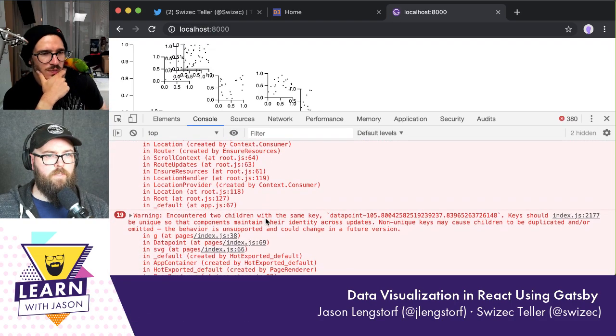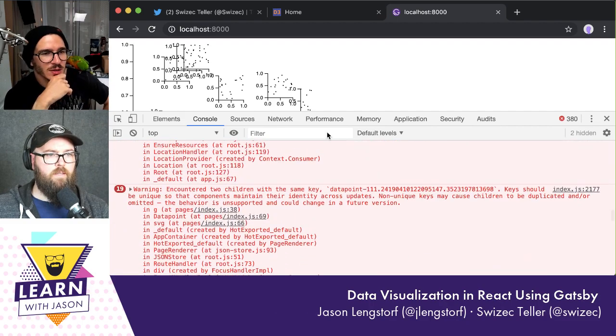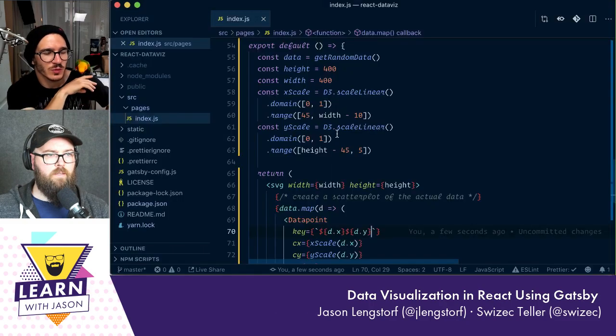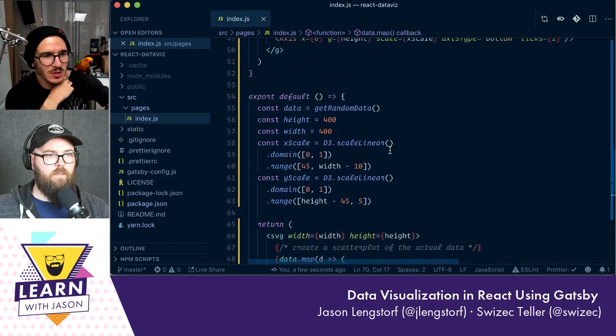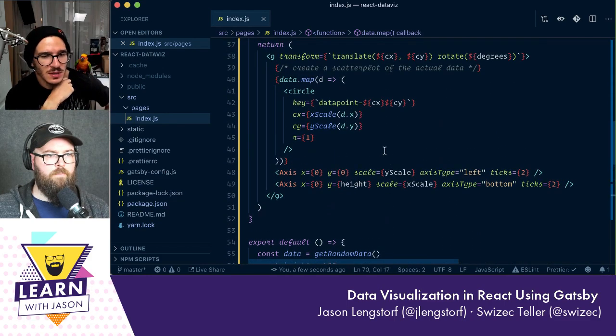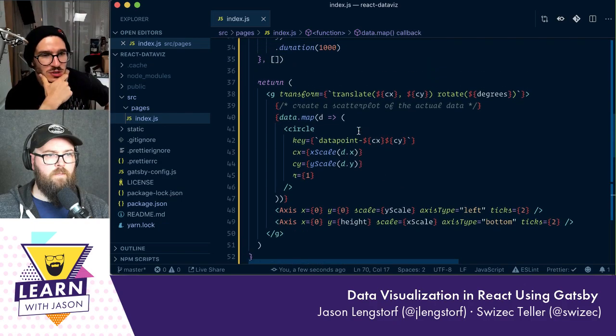Encounter two children with this. Oh, come on. Oh, I think we gave everyone the same index in the scatter plot, or the same key. Let's do what the chat is saying and use index as the key. Use index as the key. Okay.